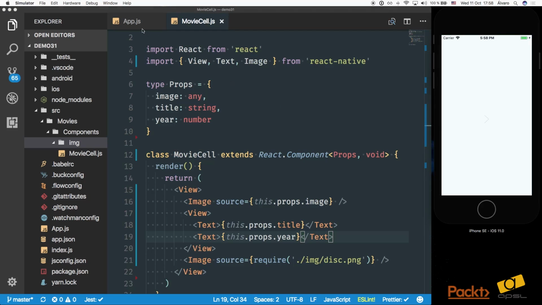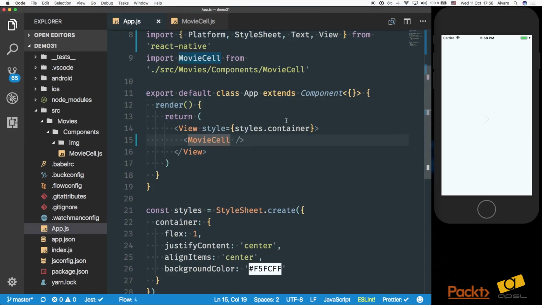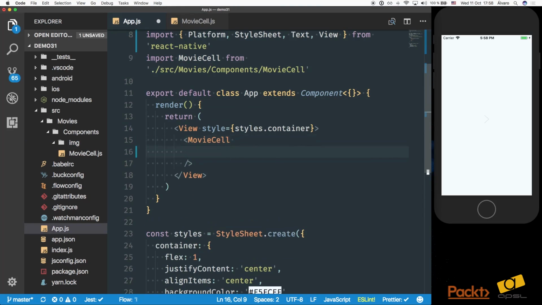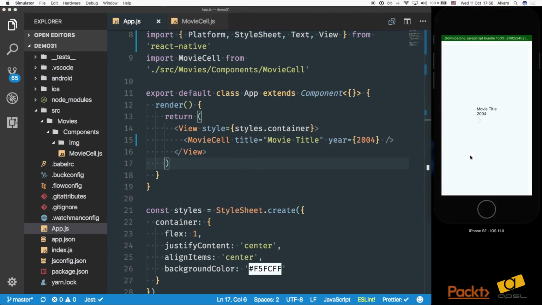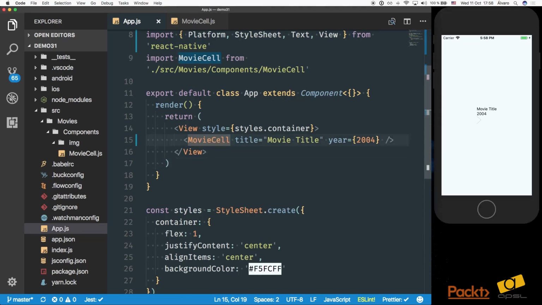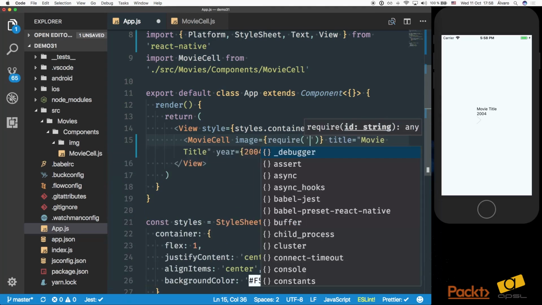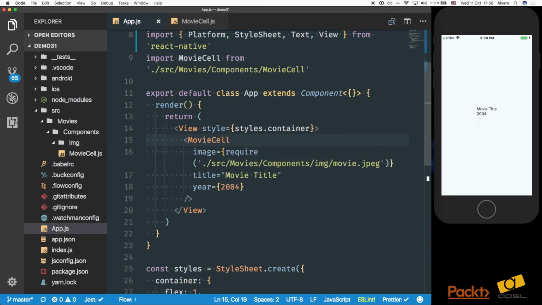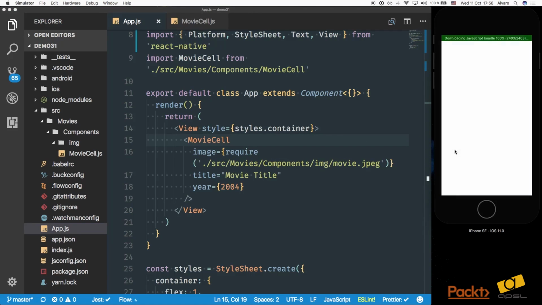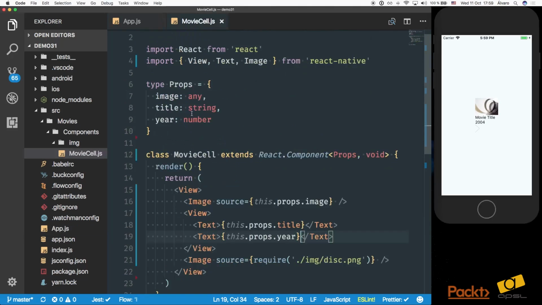Okay, now we have to provide those props to our component. Let's add first the title and the year. Let's see how it looks. Okay, let's add an image. Let's see how it looks. Now the component looks like it looked before, but the component now accepts data from outside.